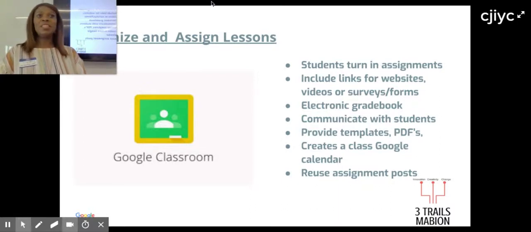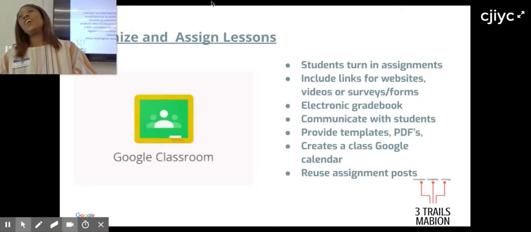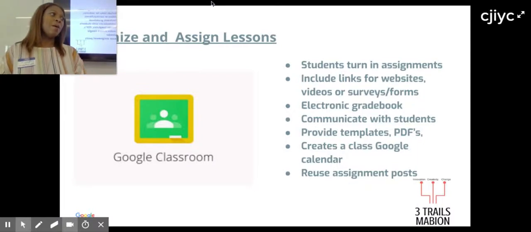It's like the best thing in the world. Okay, so I love Google Classroom. You can invite parents. I have parents that email me, like, why is my student flunking? Because that happens sometimes.